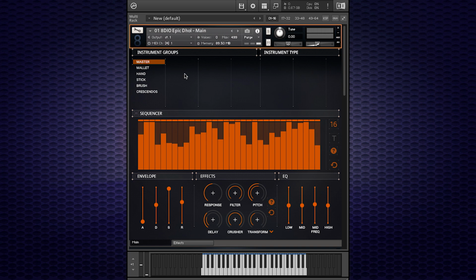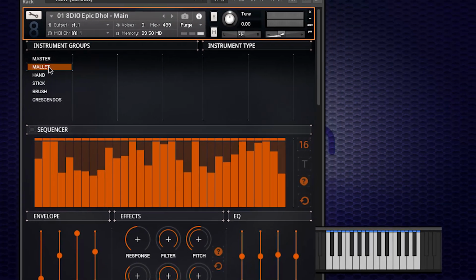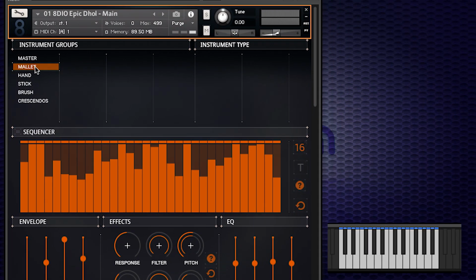Let's take a quick look at the individual instrument groups. First up are the mallets. When switching to the instrument, the keyboard shows us which keys have samples and articulations assigned to them. A number of velocity layers have been recorded, which are triggered by how hard the keys are hit.